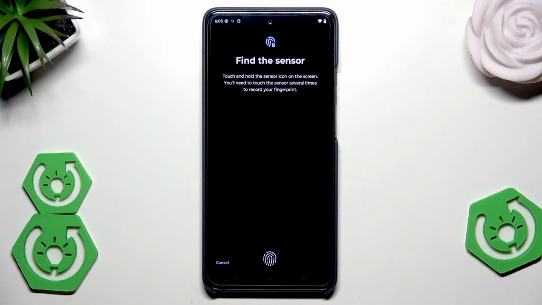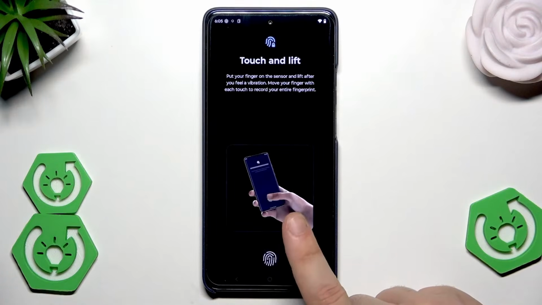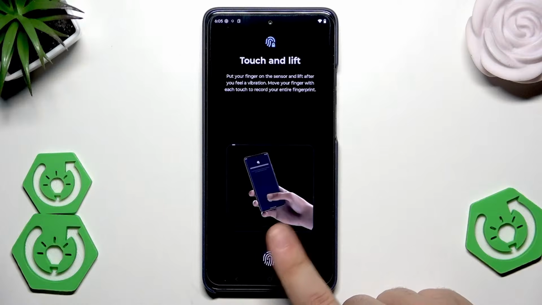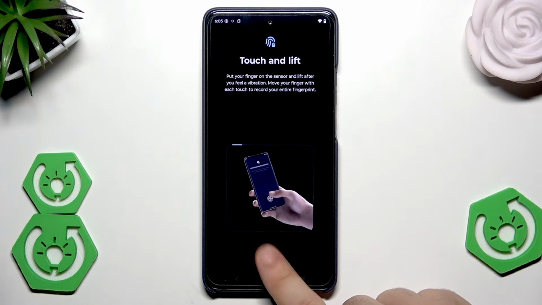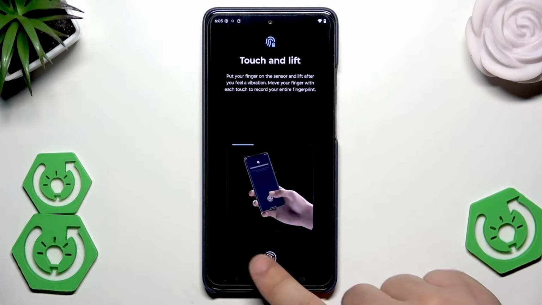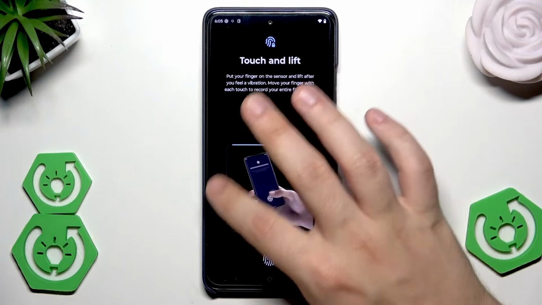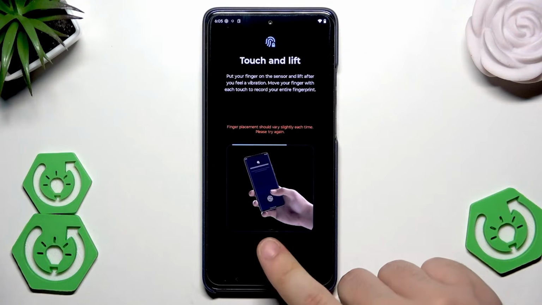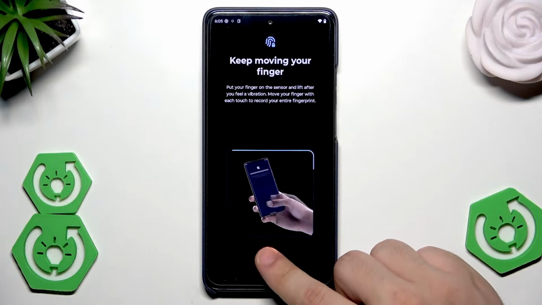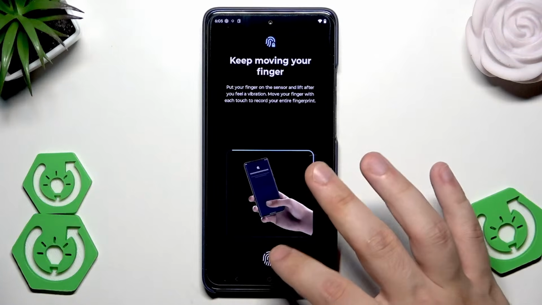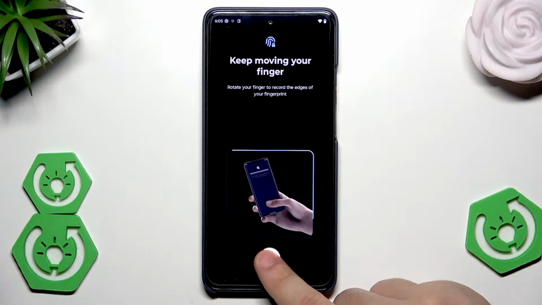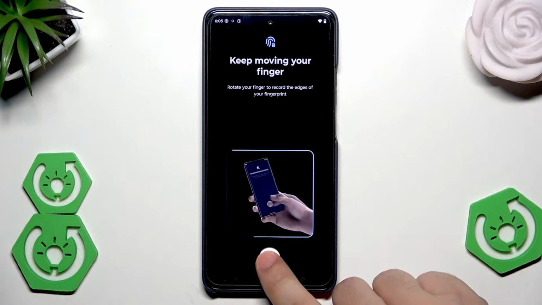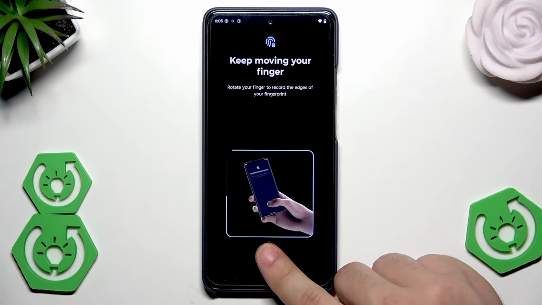Make sure that your screen isn't dirty. Same thing with your finger. Now we need to place our finger on the sensor. Now we need to touch it and lift. And now we need to repeat that process until we fulfill this square, which is right now on the center of the screen. So repeat that process. Sometimes it takes a few tries. Also, you can try placing your finger from different angles. It also might help. Simply repeat the process until everything is saved.